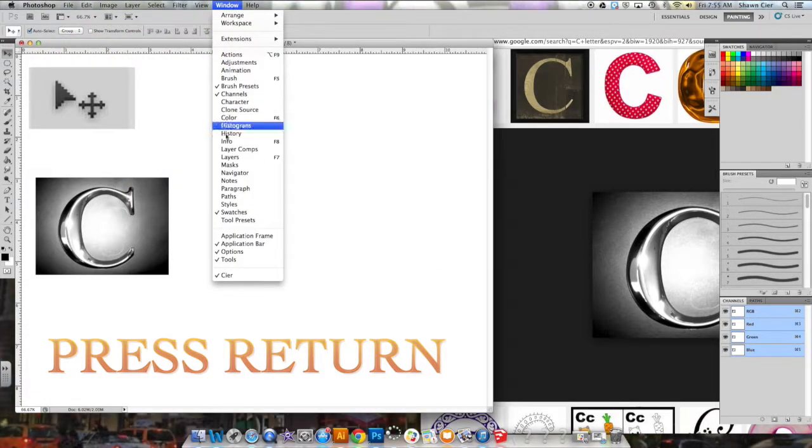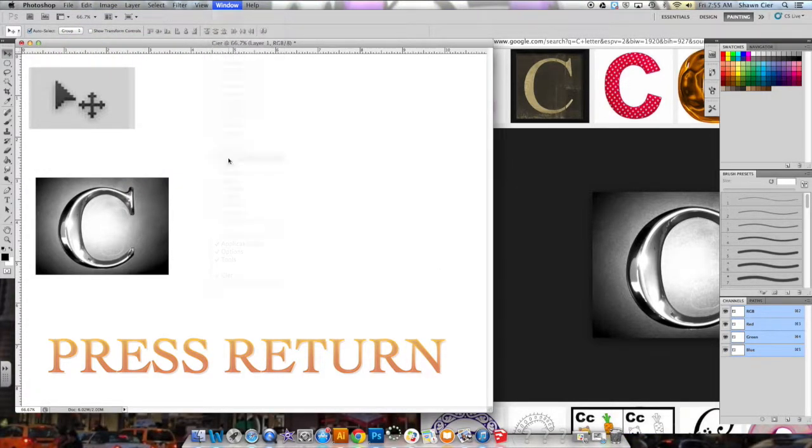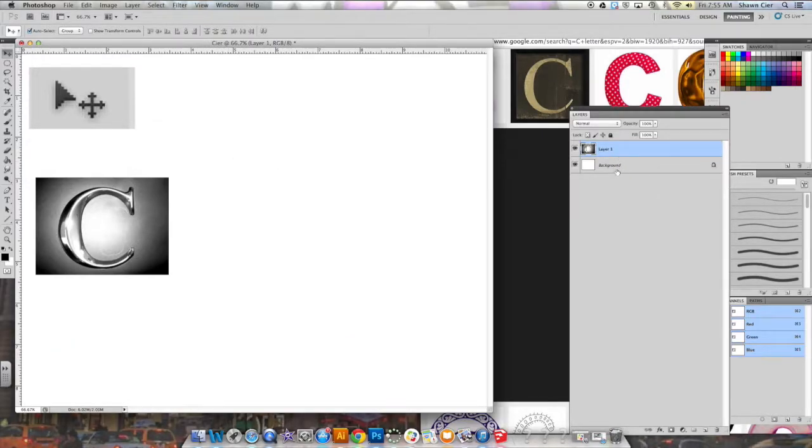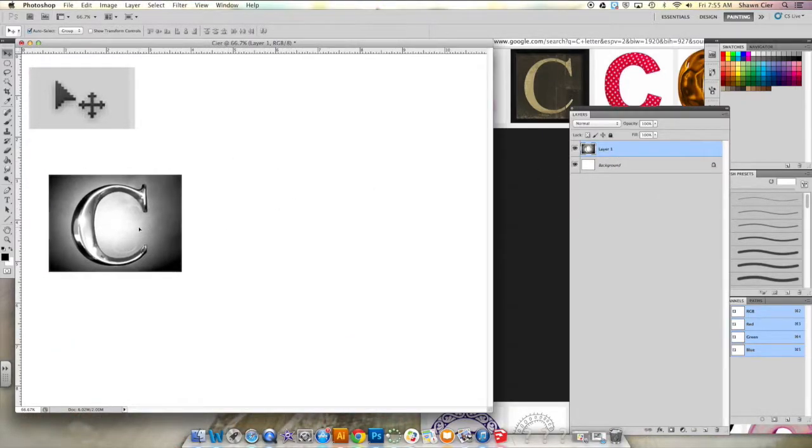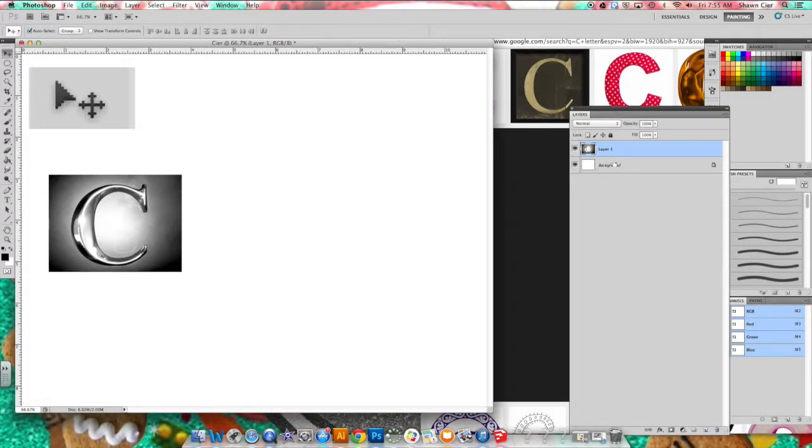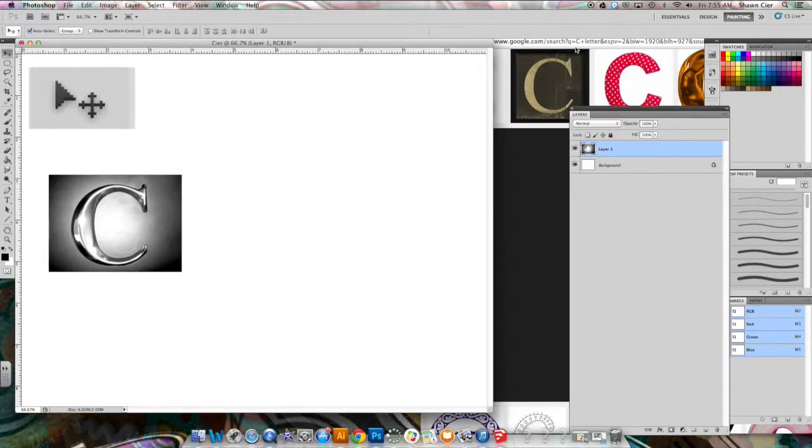I'm also going to open up my layers area. So I'm going to click Window, Layers, and you'll see that I have a white background and I have my picture on top of that background. So layers are like pieces of paper that are put on top of each other. This is my original paper. This is my new image that I just took.